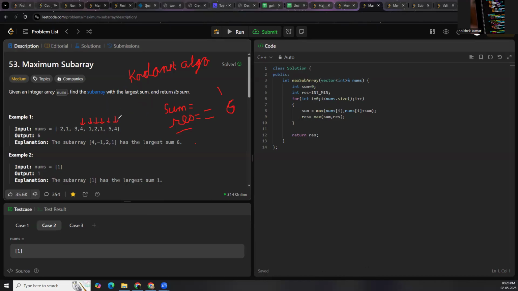which is 4. So array element is 4 and sum is 1. So 1 plus 4 will be 5. So among 4 and 5, 5 is greater. So I will initialize my sum with 5. And after that, I will maximize my result. So among 5 and 6, 6 is greater. So it will remain 6 only. And yeah, after that, our loop completed. And this is our result.